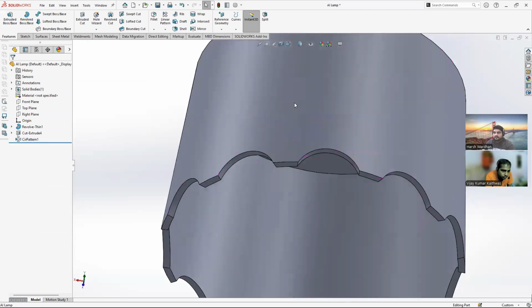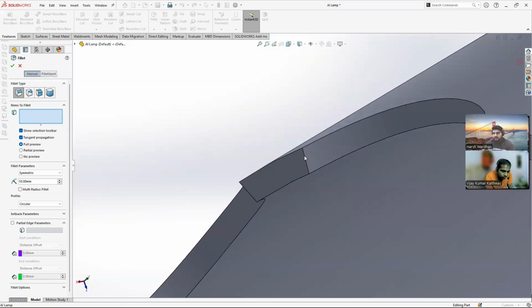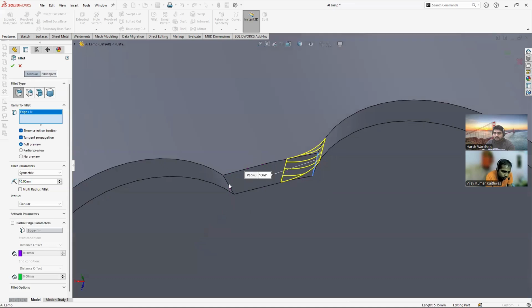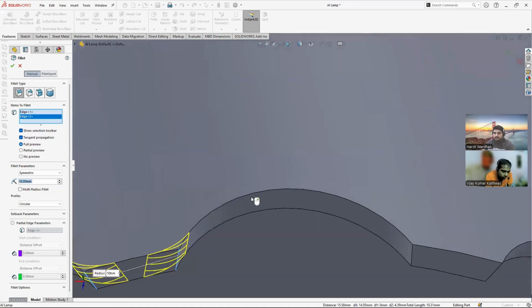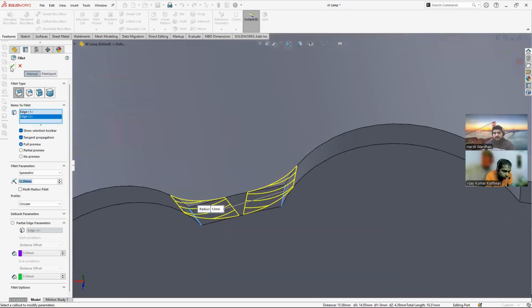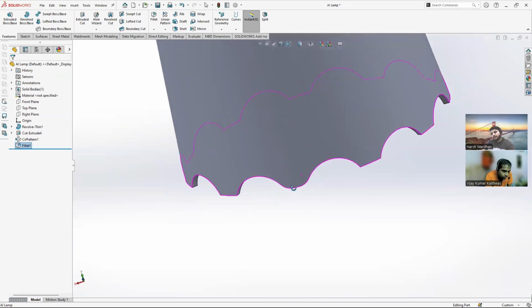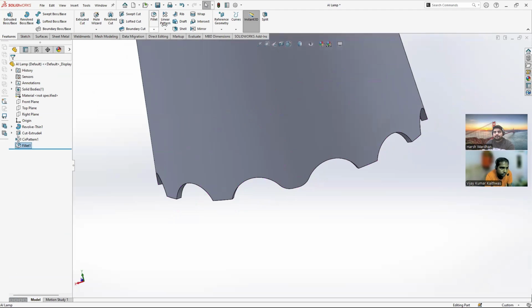Okay, now we fillet it. I don't know. Maybe we will have issues. Let's see. So let's try increasing it. It was 20 or 15. 10 is just right. Yeah, it has almost the same look, right?